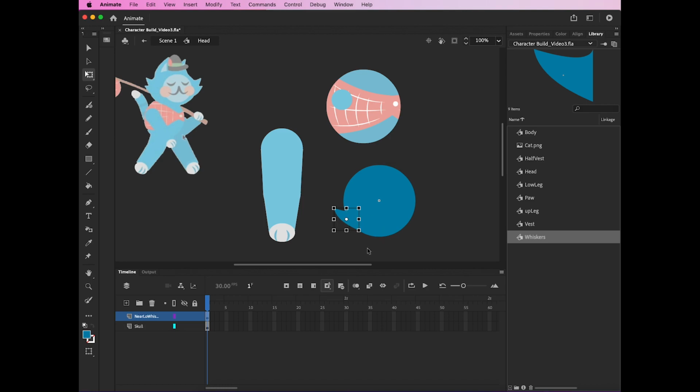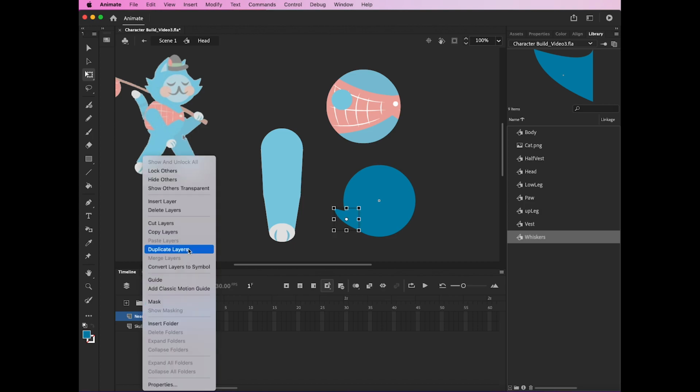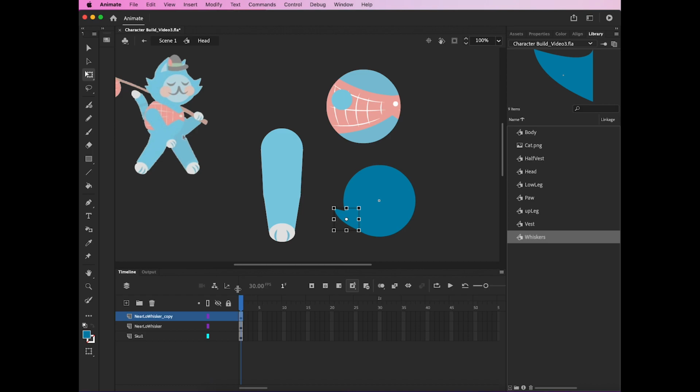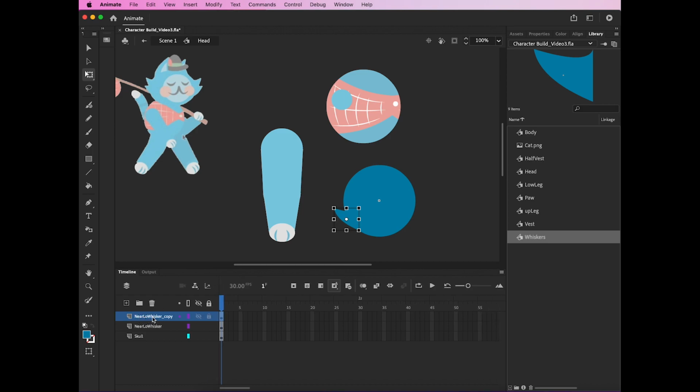So what we're going to do next is we just want to duplicate this layer. So I'm going to right click, or if you're using the Mac, you can just hold Control, and click on this layer. And we just want to duplicate the layer. So now we have a copy. So now we have the near low whisker copy layer. And we just want to rename this layer. Let's do near high whisker. So this will be the whisker that is on top. And we'll just get rid of the copy part.